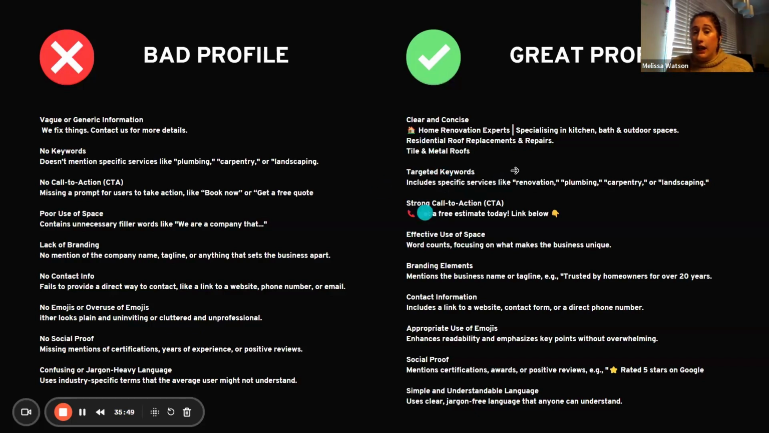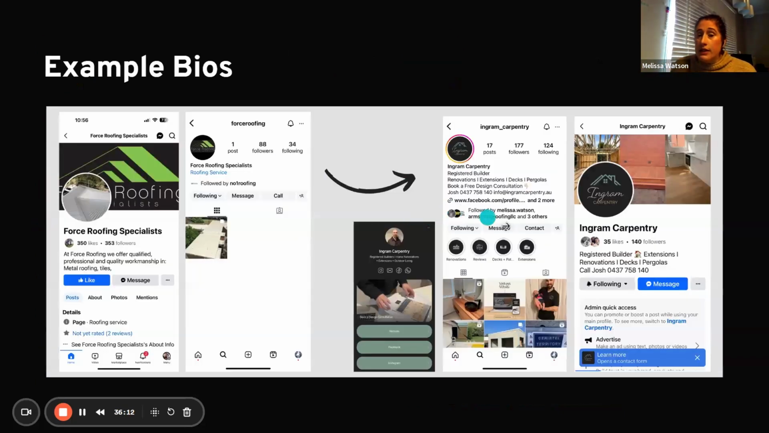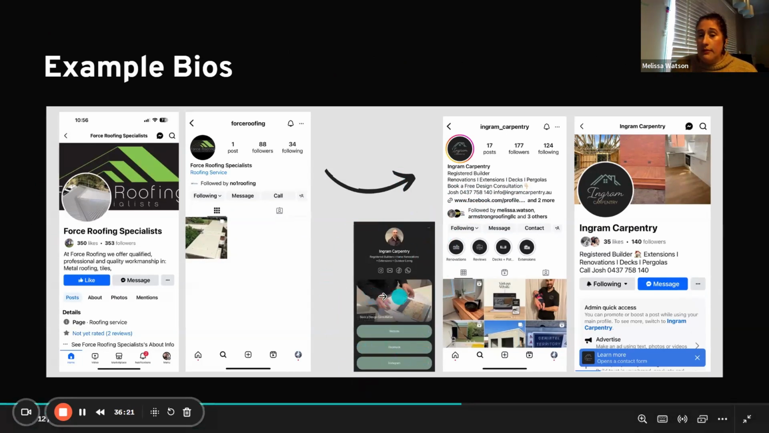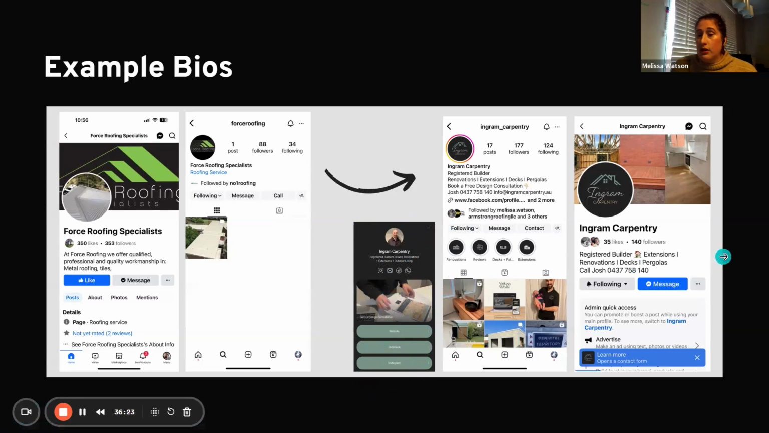Use keywords, obviously, so that people can search and things will be picked up on social media. So talk about what you do, whether it is renovation, plumbing, carpentry, or landscaping. Then add a strong call to action: get a free quote today, or click on the link to book a free design consultation. That's what we recently did for this client as an example. We actually set up a Linktree landing page here, so that's a further call to action as well.